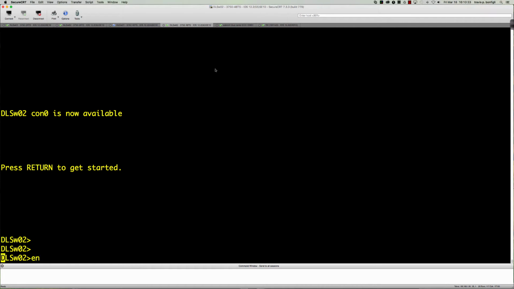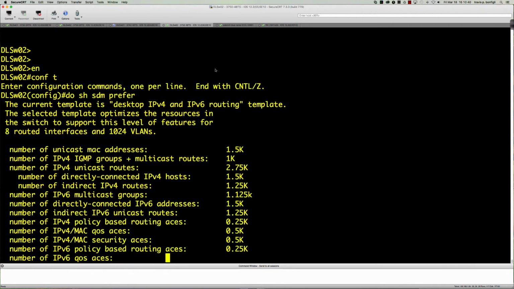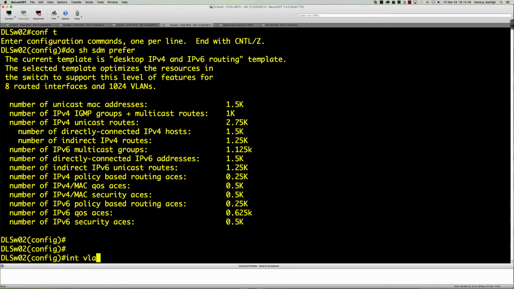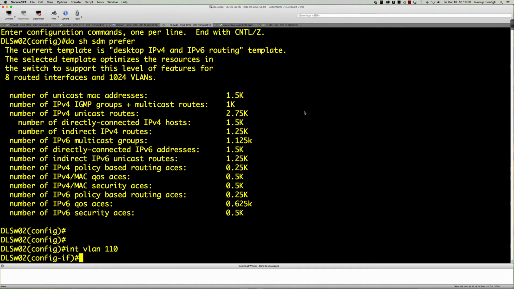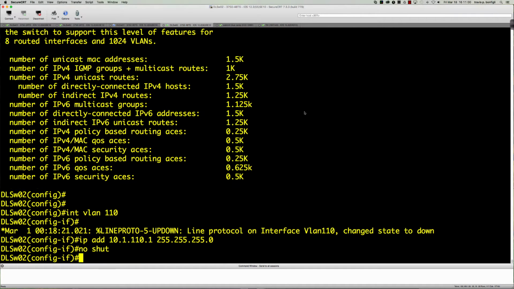So we'll go from user exec to privilege exec. Let's do show SDM prefer. Let's make sure that we've got the IPv4 IPv6 routing template. We do. And then let's go ahead and say interface VLAN 110, and the IP address is going to be 10.1.110.1. It's going to be a /24. We're going to say no shut on that. Let's go into interface VLAN 120.